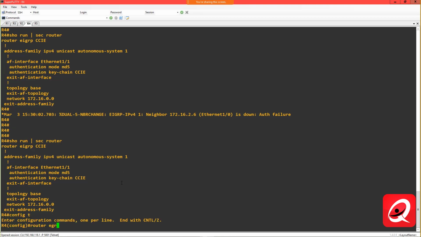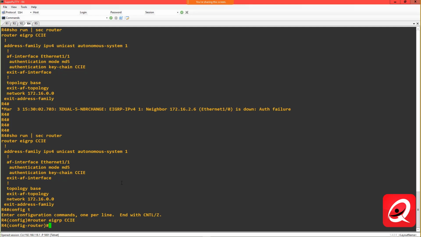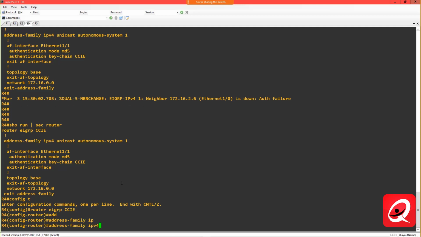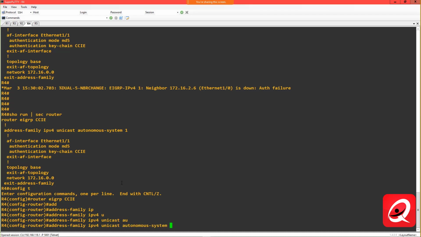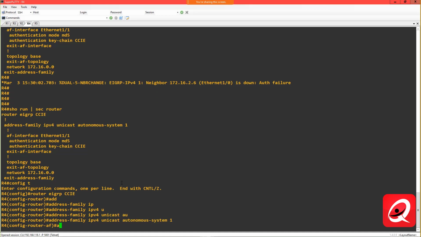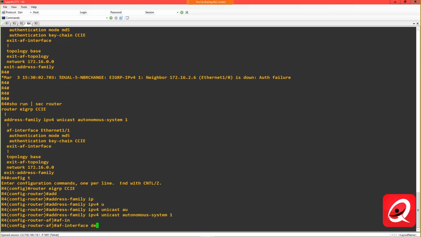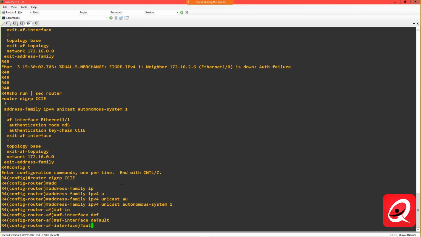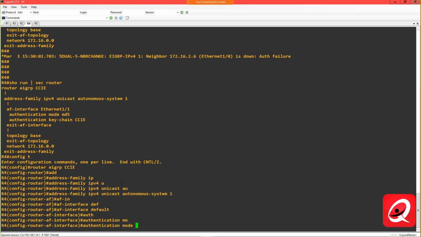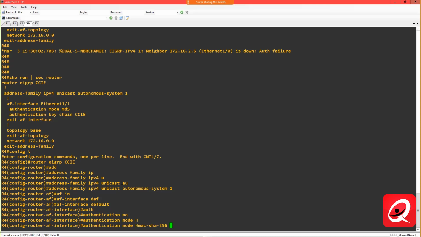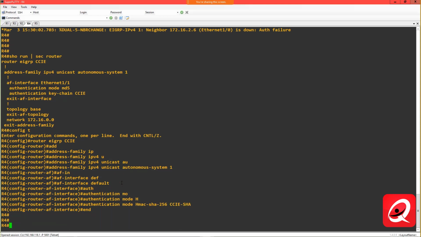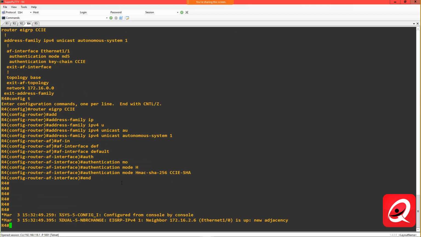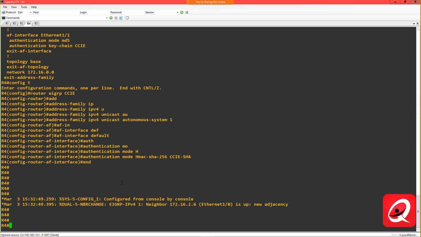All right. So router EIGRP CCIE, and let's go into our address family IPv4, unicast, autonomous system number 1. And I'm going to do AF interface default in this case, authentication mode HMAC-CCIE-SHA. All right, so we should get our adjacency back with router number 5.